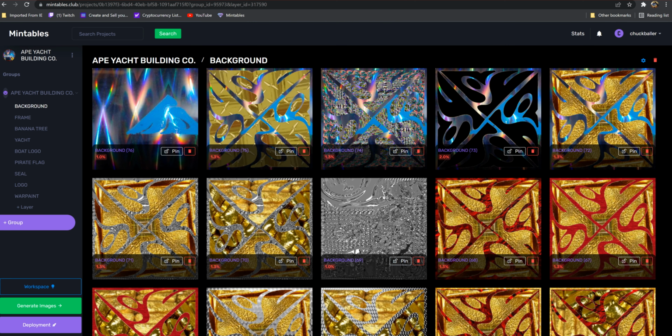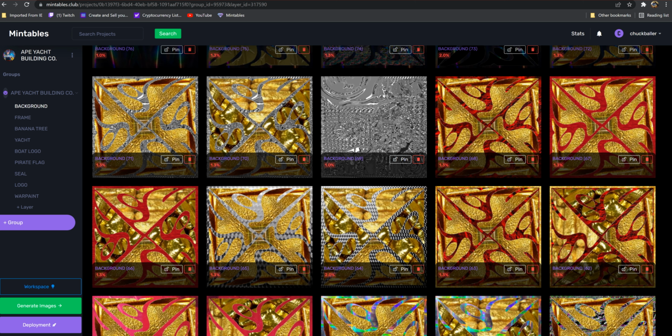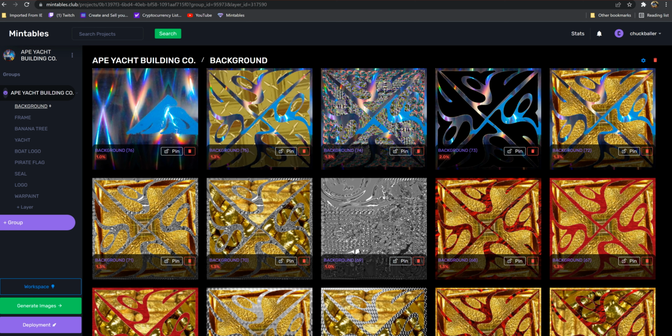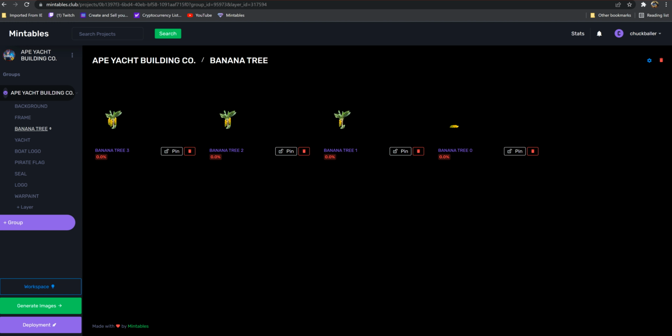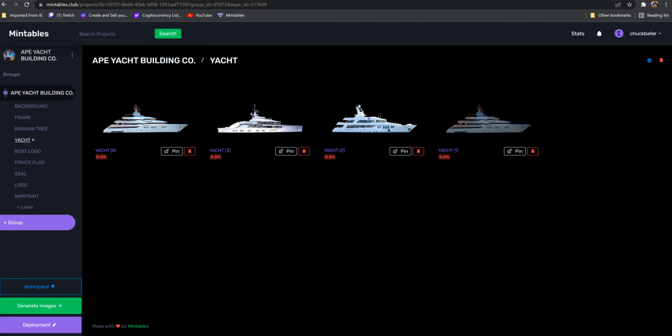Now, there we go, boys. So, background, frame, banana tree, then the yacht, then the boat logo. So let's look at these. So that's the background to the frame. Banana tree comes up, then the yacht comes in. Boat logo.